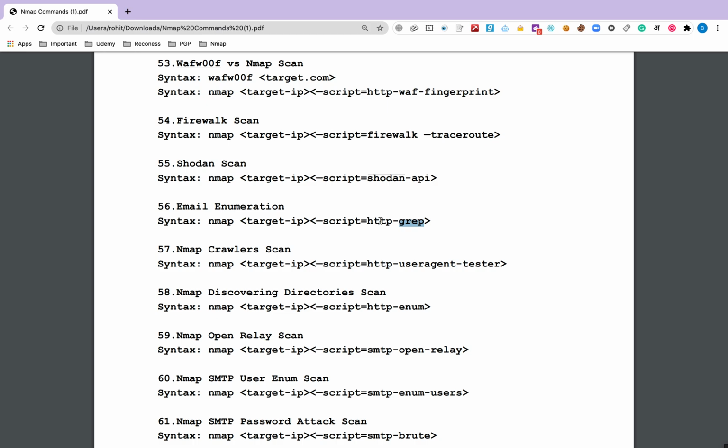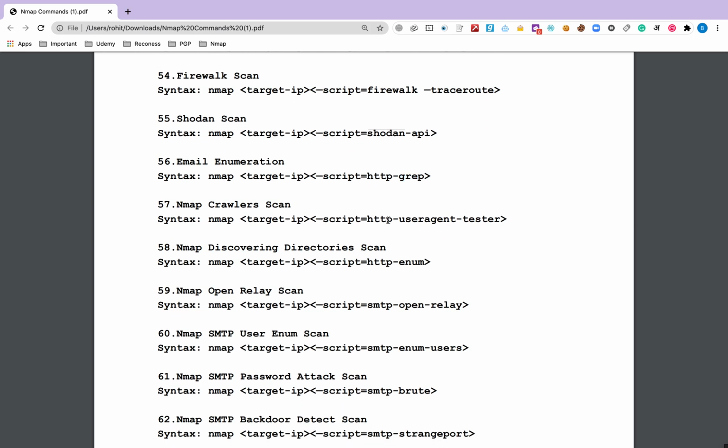The next one is the crawler scan, wherein you can run the user agent tester scan and test if this particular user agent, or this particular crawler, is allowed to crawl that particular target or not. For example, some of the websites block the curl type of user agent, and they do not allow your curl request to be sent to that particular target.